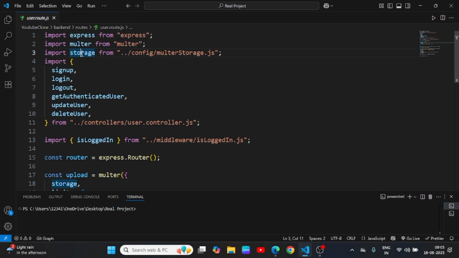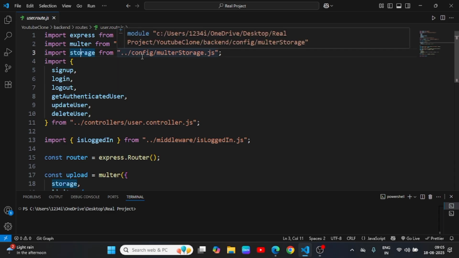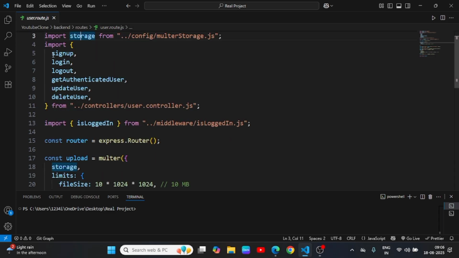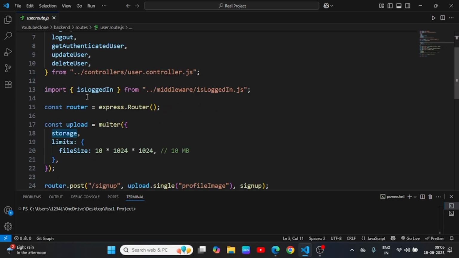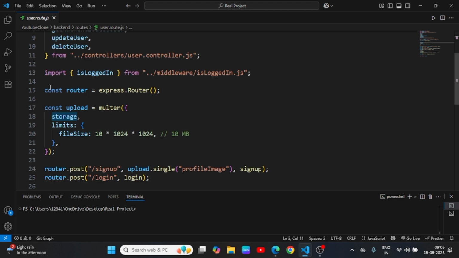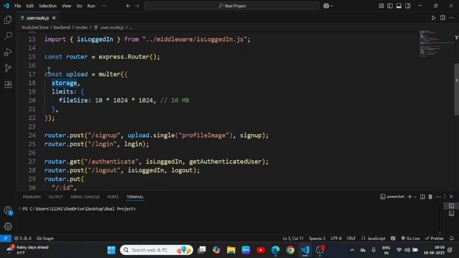This is coming from Multer storage, and we set up the config folder. These are controller logic, and it's coming from the user controller. Is login is a middleware, and then this is a router inside Express. This is the method. We just assign router here, and this is upload.